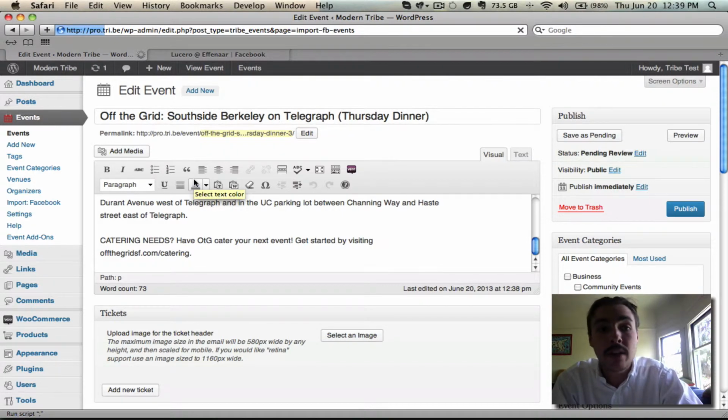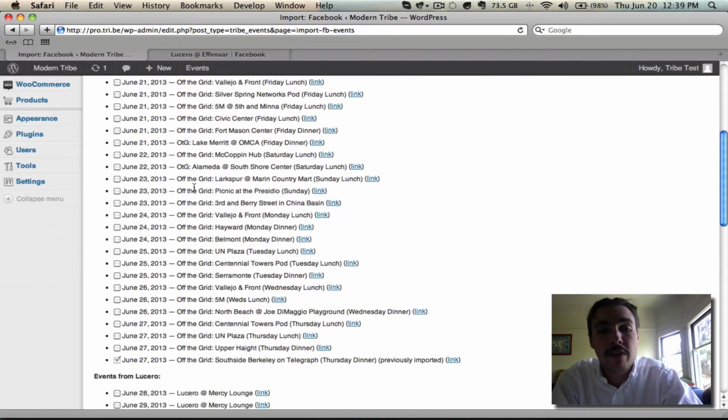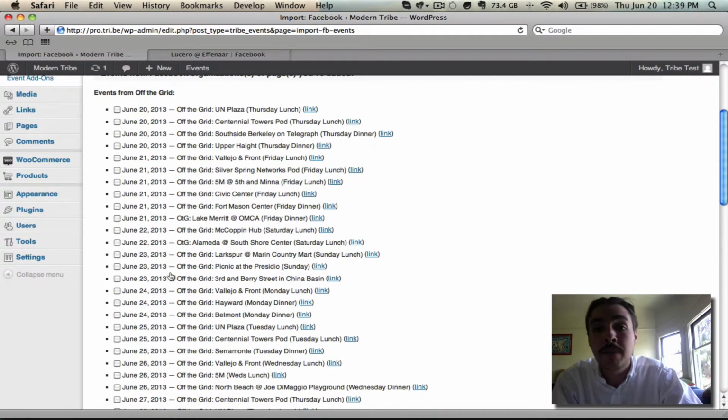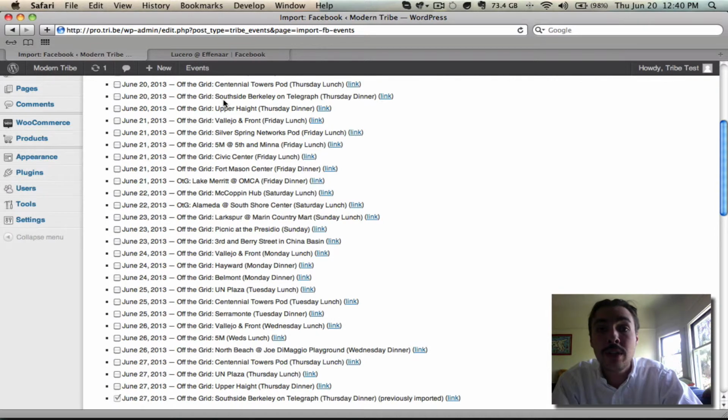that next import. What I mean by this is right now we're going to the import Facebook page and you're going to see that we do not have a lot of these imported. We've imported a couple, the ones that we've brought in have been checked, but all the rest of them are sitting unimported. If I were to go enable auto importing on an hourly basis, when I come back an hour later, all of these events will be imported. As Off the Grid adds future events down the road, the auto importer will pick those up as it runs.